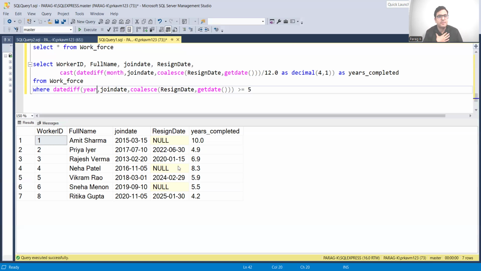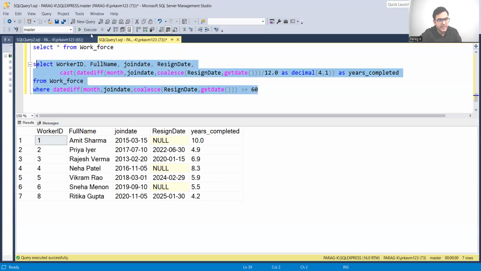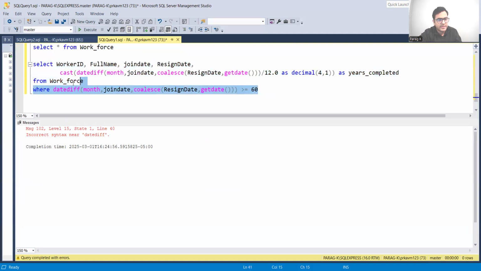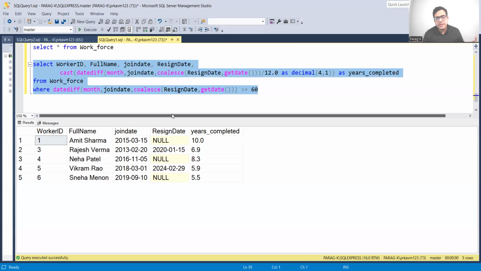Personally, in this logic I really prefer using the month factor. Since they want it to be 5 years, I have an understanding: 5 years is nothing but 60 months. So I'm just going to go ahead and, oh sorry, I had to run the entire thing. So we are getting what we really wanted, and we're getting the output.